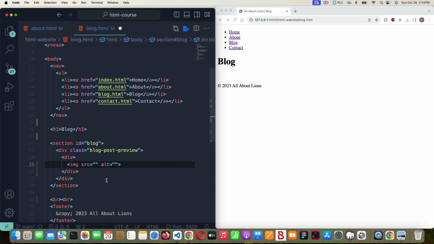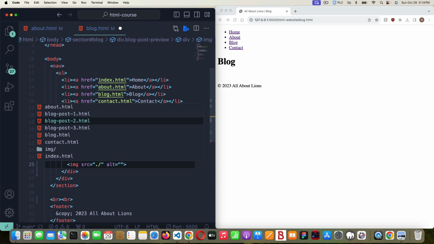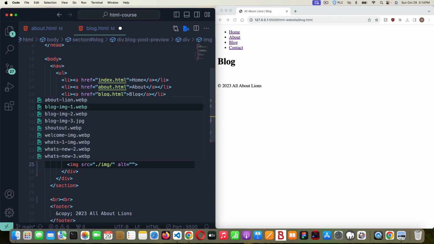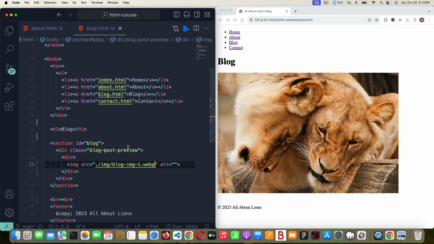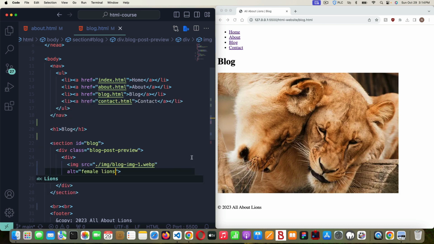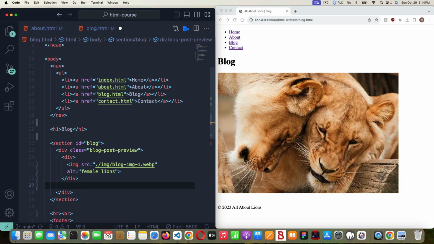All right, so we got our blog post preview. We'll go to our image file, ./image, blog image 1. Oops, blog image 1 and save. And we'll put female lions. Just put female lions there. And then we will do an H2 below our div. We'll do an H2, yeah. So below our images div, we'll do an H2.